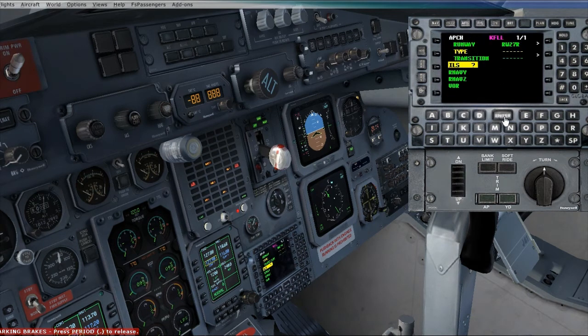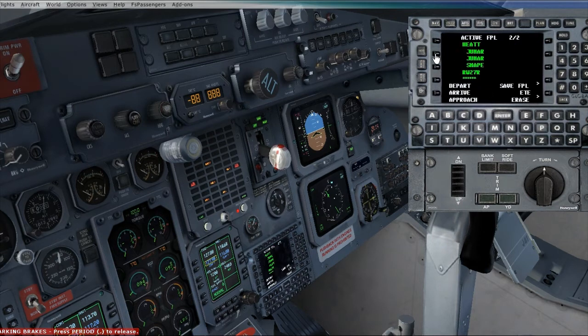Go ahead and click the ILS, because we're doing the ILS into 27 right. Choose Jumar, and then you have your approach set up. So now we got Jumar twice. We don't need Jumar in there twice. Put the Jumar in there once. Snape, runway 27. There you go.